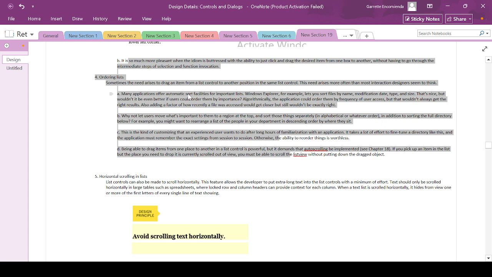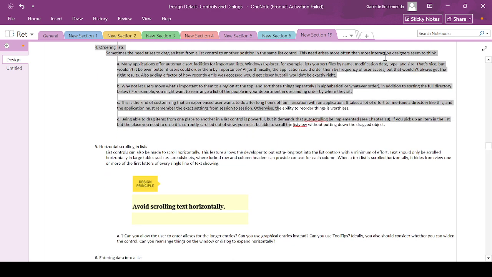Sometimes the need arises to drag an item from a list control to another position in the same list control. This need arises more often than most interaction designers seem to think. Many applications offer automatic sort facilities for important lists. Windows Explorer, for example, lets you sort files by name, modification date, type, and size. That's nice, but wouldn't it be even better if users could order them by importance?